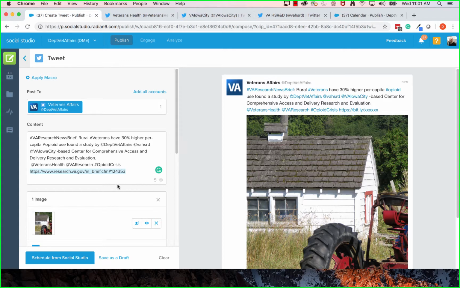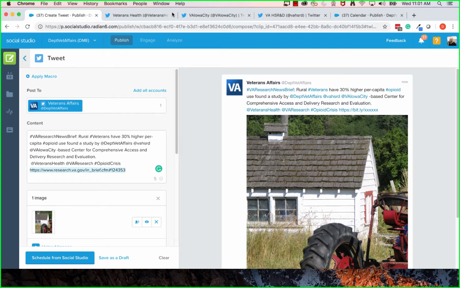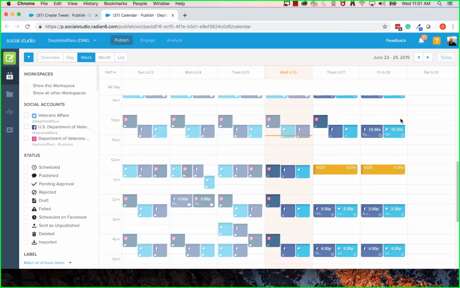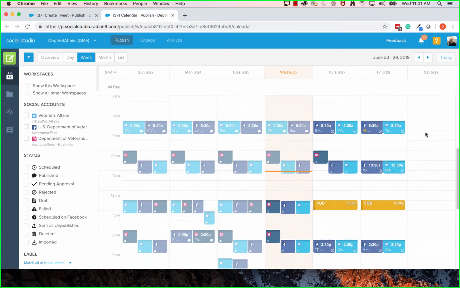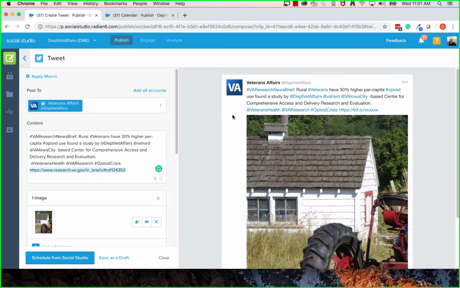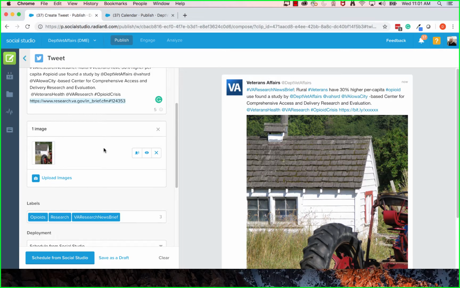Okay. So here's this, it was basically ready to go. It was completely ready to go. I didn't have to change a single thing really. I wanted that calendar open. But yeah, usually when I'm dealing with shared content, I will have the content open, and then I'll check the calendar to make sure that I have an open slot for it. 8:30, good to go.